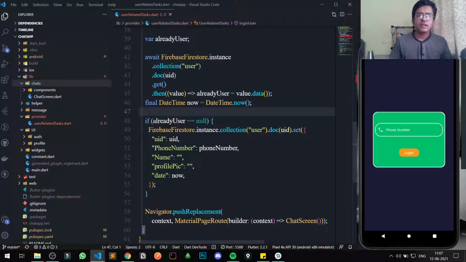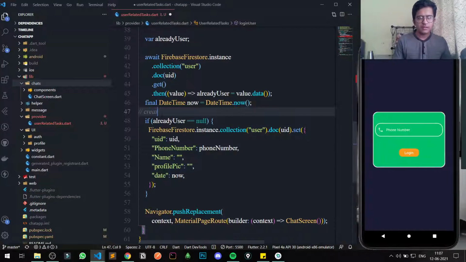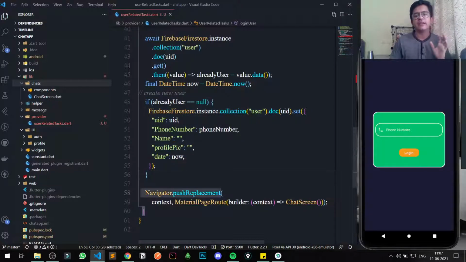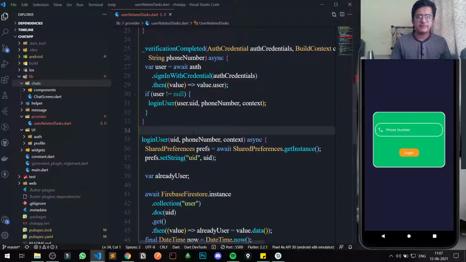So here now, if I get something, that means that user is already there. So that means we don't need to perform any of this task. If the user is not there, then it will be null. So if it is null, then initialize this user, like create a new user. Basically this is just to create a new user. Okay, and whether this happens or not, we need to navigate the user to the next screen. So this is perfect, I think. Yeah, so our login function has been created.